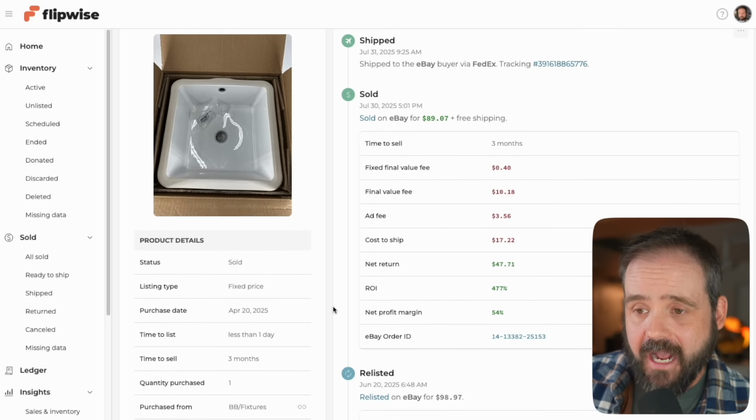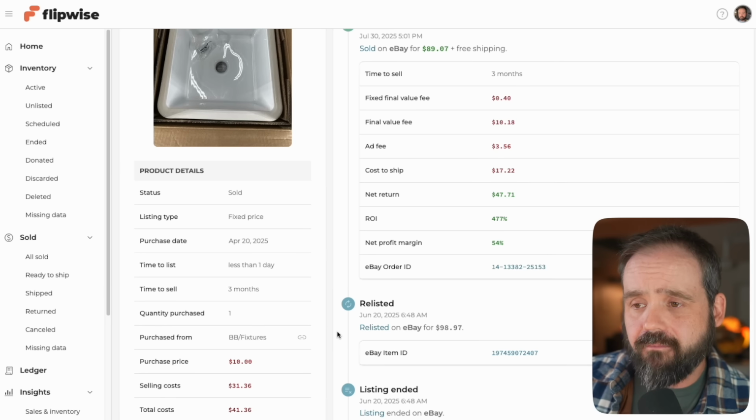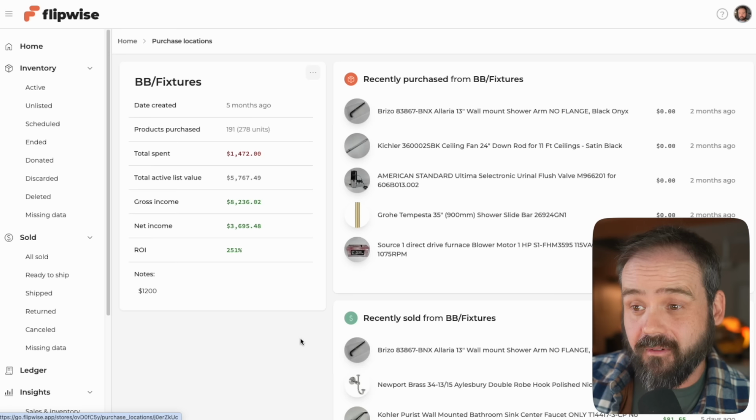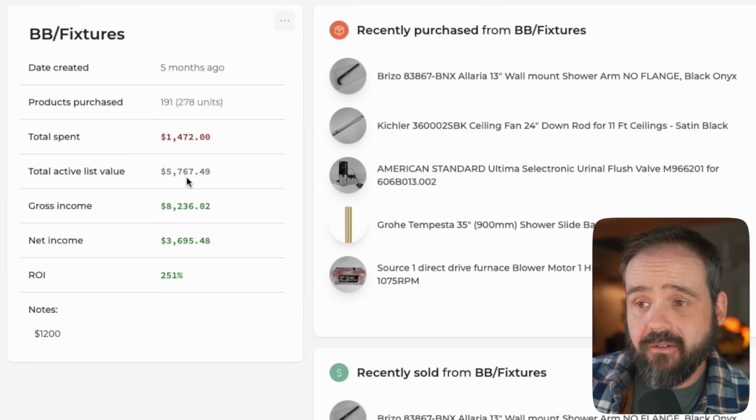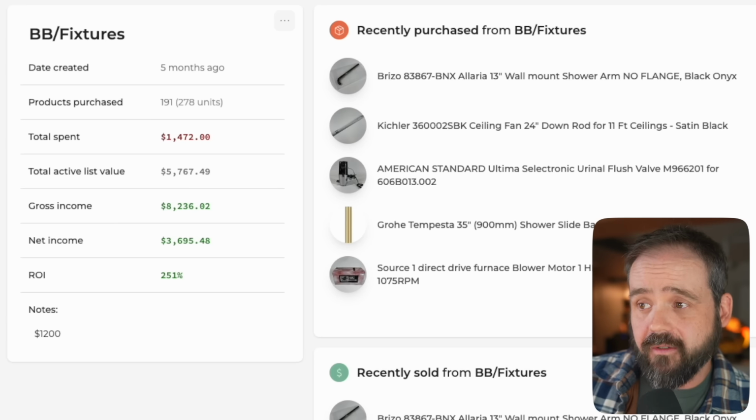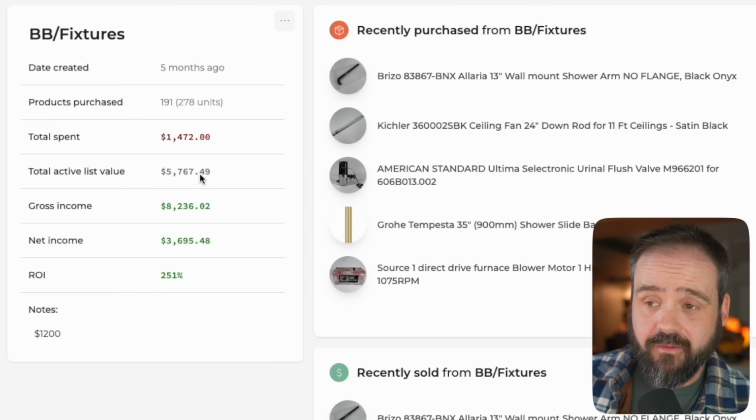This is a part of a bulk buy that I did with a bunch of different fixtures. Let's see how that's doing. I haven't checked in on it in a while. Looks like total active list value still left is $5,700. So that's of the 77 items that are actively listed. That total active list value is $5,700.